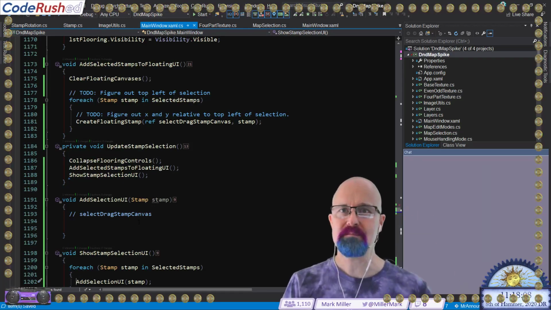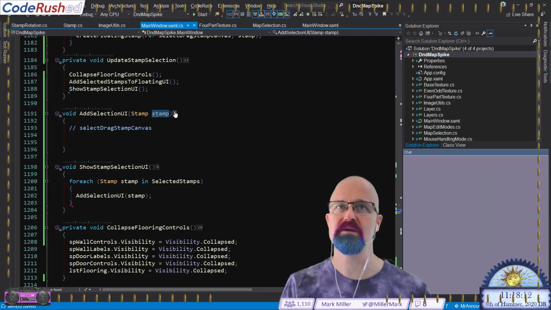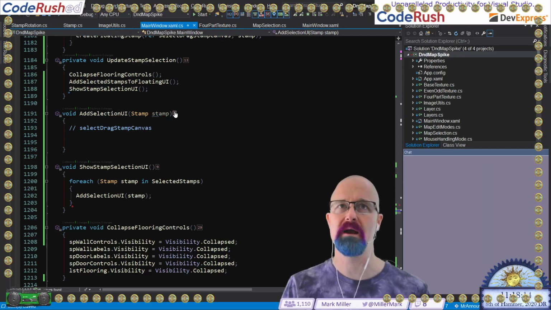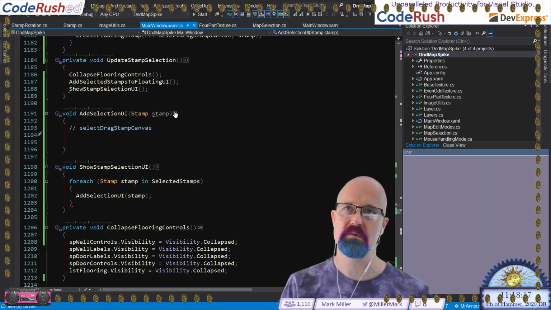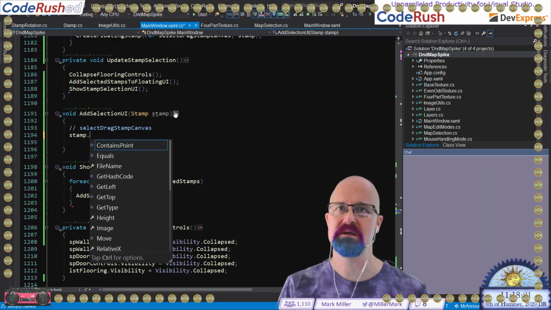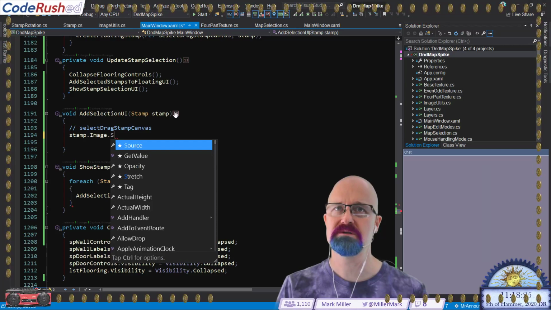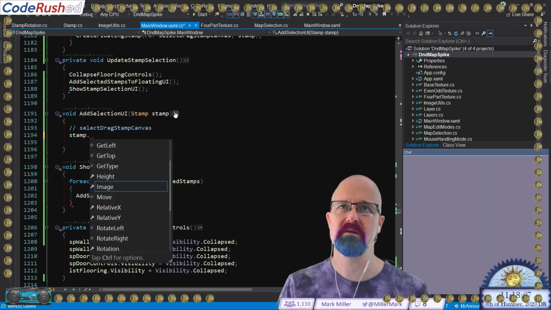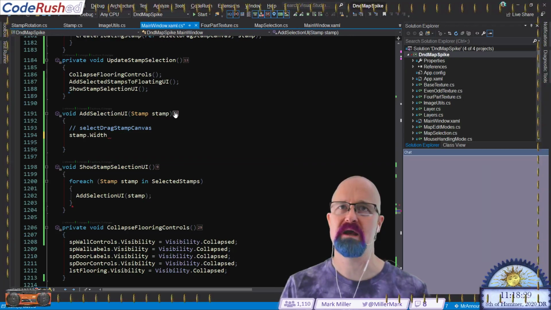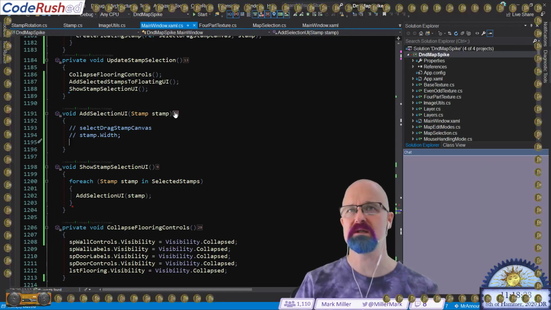Then we got the stamp coming in. Now it's going to know where to put itself, where its relative X and Y are. And we know its width too. So we're going to say stamp dot, what is it? Image source, image dot source dot width. Wait, don't I have a width on here though? I do. I already have a stamp width, and I've got a stamp height. So that's going to give us all the pieces I think we need.